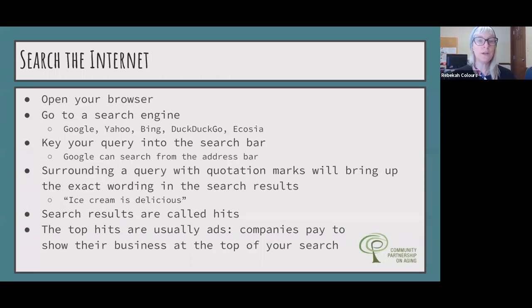So, searching the internet, you'll open your browser, which, as we said, is Safari, Chrome, Firefox, Microsoft Edge. And from there, you can go to a search engine. One of the things that's great about Google Chrome is that it's kind of a search engine and a browser combined. When you type a query into the address bar at the top of Google Chrome, you get a return, and you can click and go right to the site.